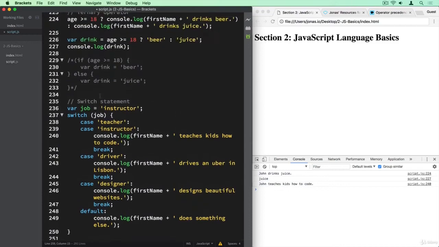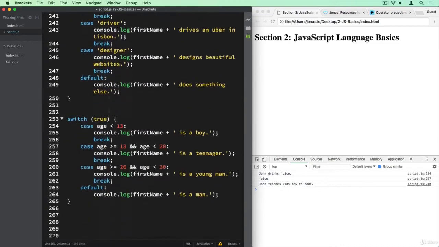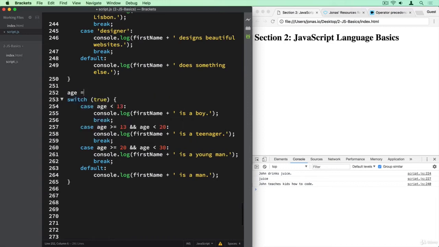Okay, so let's try that out. The age I think is actually defined as 14. Let's put it again here, so we don't have to go up and down to test this. So let's say that he is 10 now. Let's check it out. So John is a boy. Great. Change it to 17. Now he's a teenager. Now 22 again, a young man, and a man. So all of these now work.